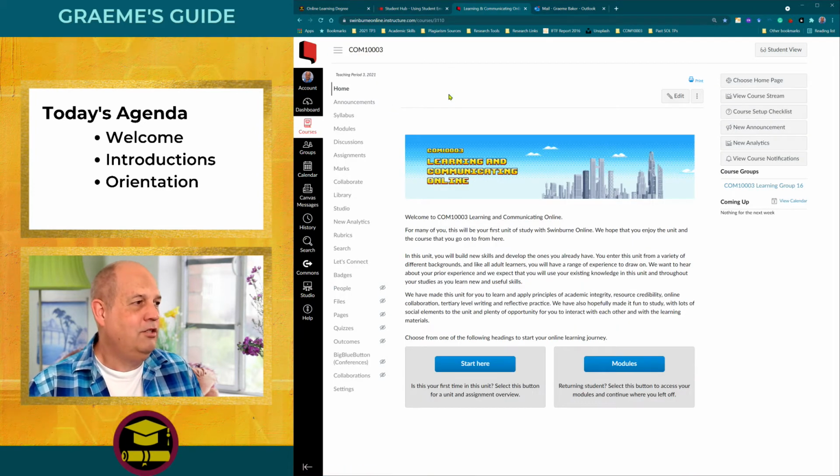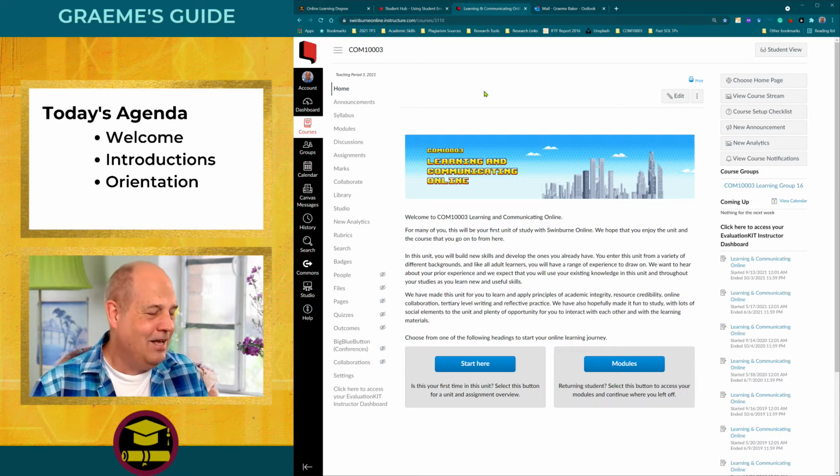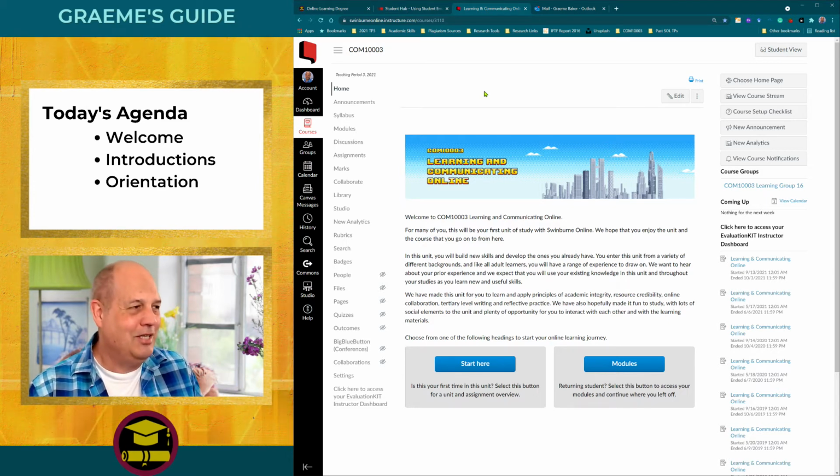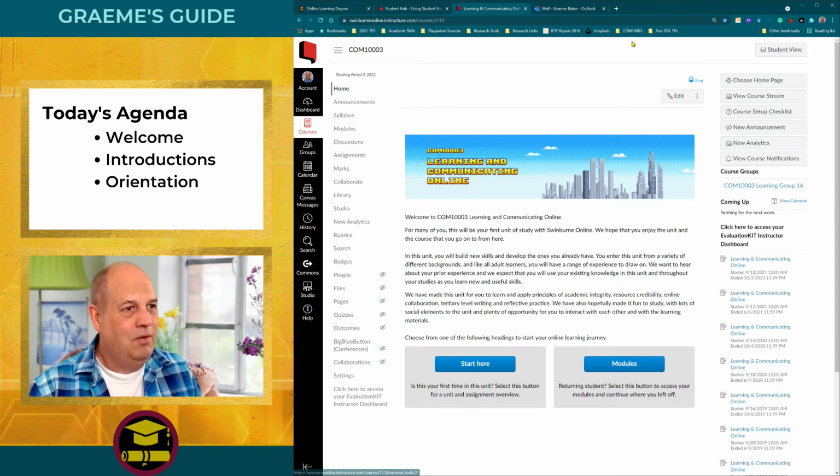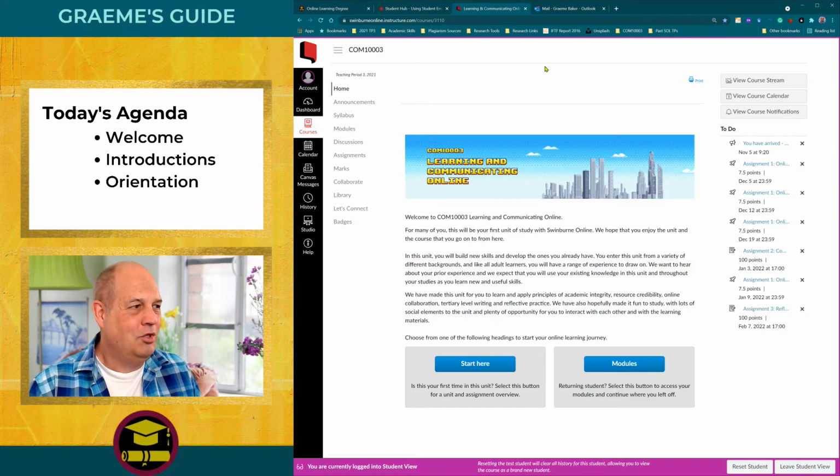Oh, and I've gone into the actual unit. So now we're actually in the unit. Once you're in the unit, then click down through this left-hand menu to find everything. This looks a little bit different to yours. I'll just quickly click on the student view so you see what your view will look like. Your view will look more like this.